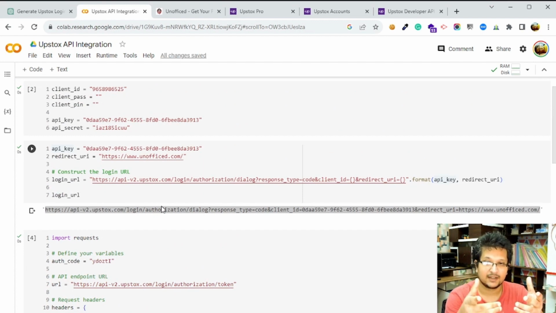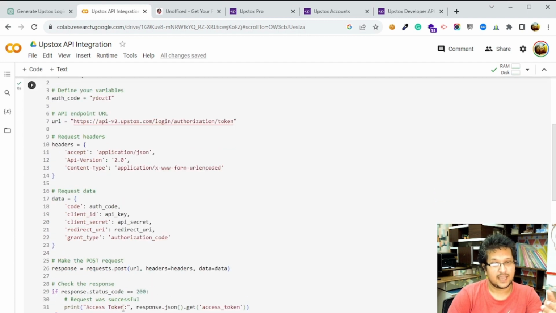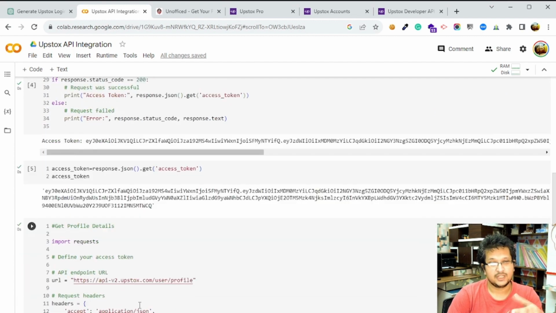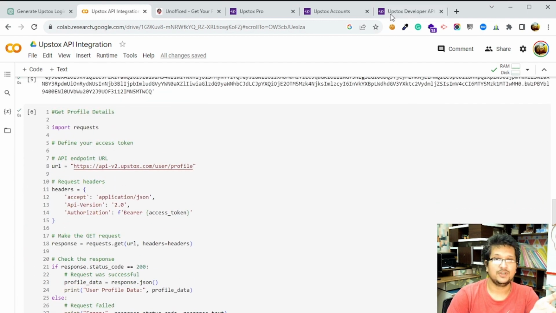So it is basically that Sensibull, or any other software, is giving you a login URL, and when you click there and go inside, that software gets the access token, and using that access token they can do all kinds of operations, like I am doing the first two.